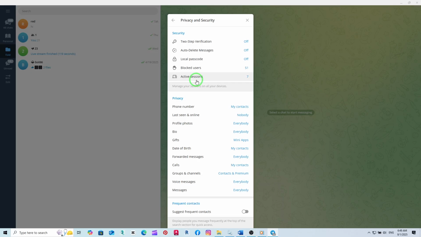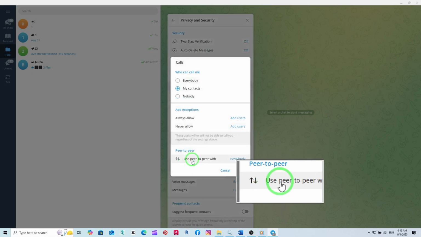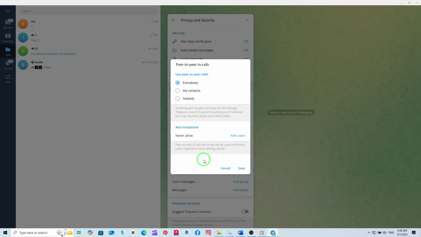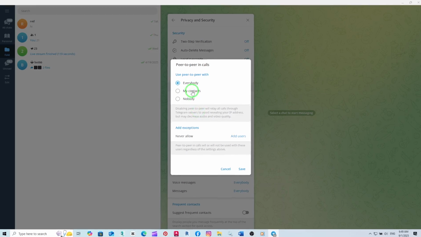Next, scroll down until you see the section labeled Calls. Click on it to adjust how your calls are handled. In the call settings, you'll find an option called Use Peer-to-Peer With. By default, this might be set more broadly, but since we want to narrow it down to people you trust, click on it and select My Contacts.